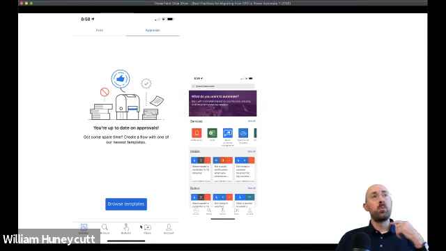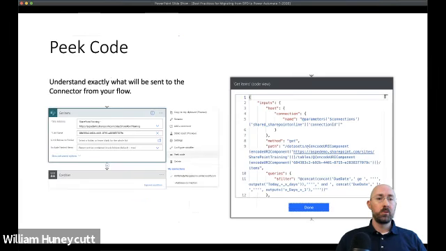So now approvals are coming to where we work, which is on mobile, which is in email, which is in Microsoft Teams, and in SharePoint, and in the approval center inside of Power Automate. So it's meeting us where we work, which I think is huge.